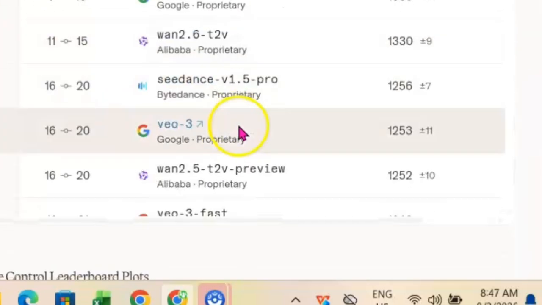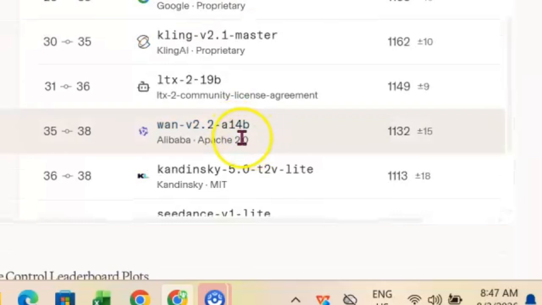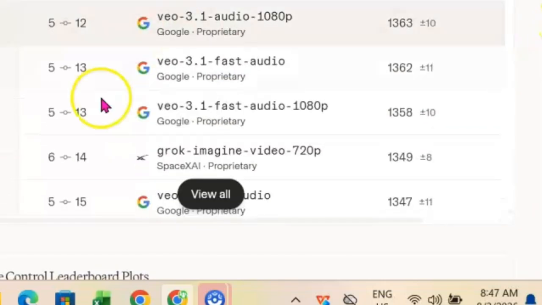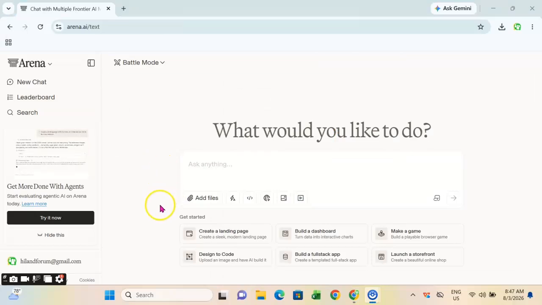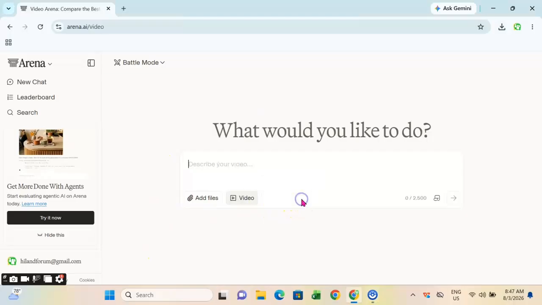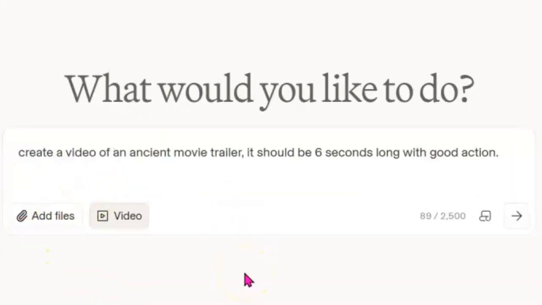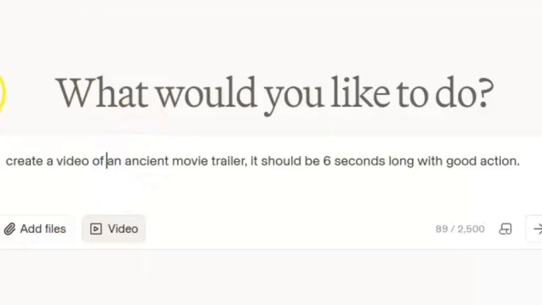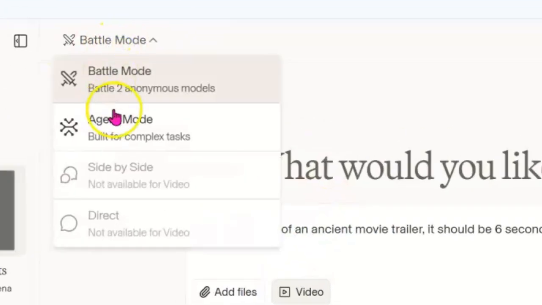You can see the list of them. These are all what we have in Arena AI. All right, so let me just go through them. I'll come here and click on video this time around to be very sure. As you can see, there are some AI tools that don't have it. I said create a video of an ancient movie trailer. You're going to see what it's going to create for us. So that's just the prompt.